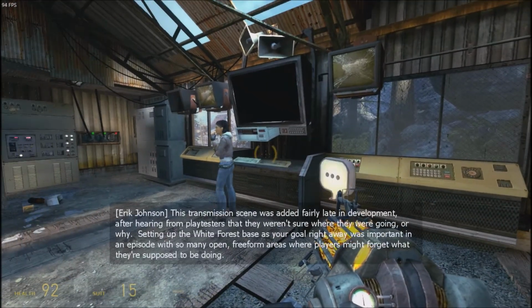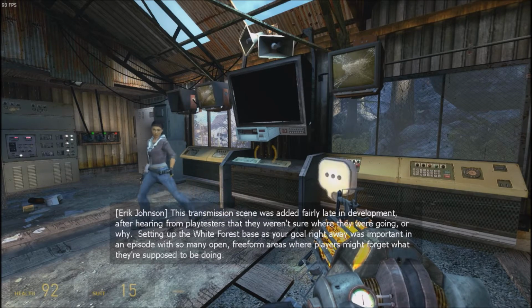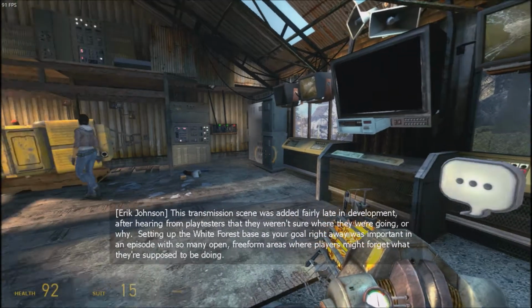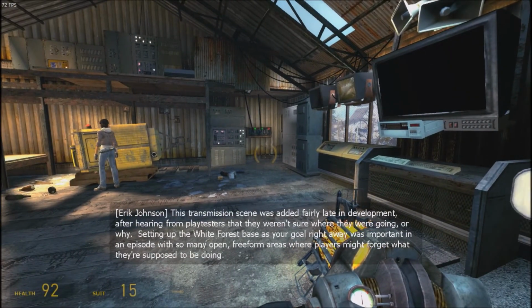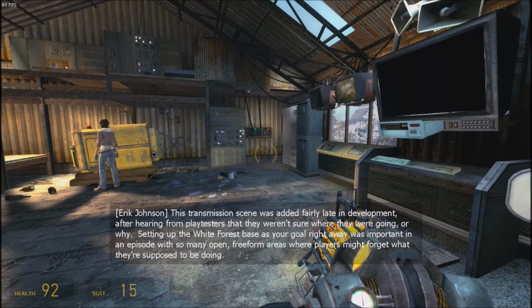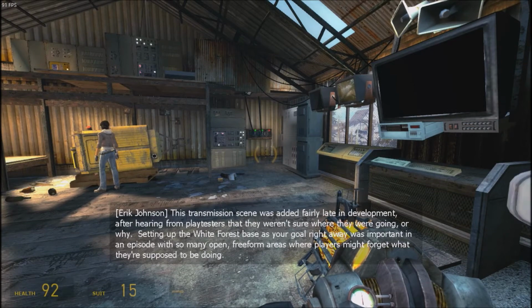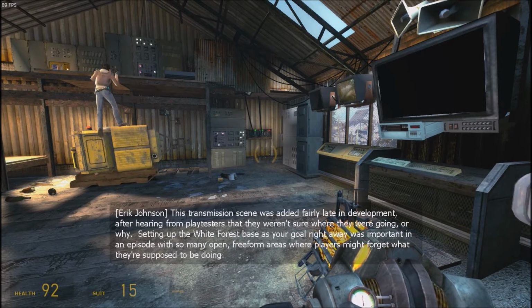This transmission scene was added fairly late in development, after hearing from playtesters that they weren't sure where they were going or why. Setting up the White Forest base as your goal right away was important in an episode with so many open, free-form areas where players might forget what they're supposed to be doing.